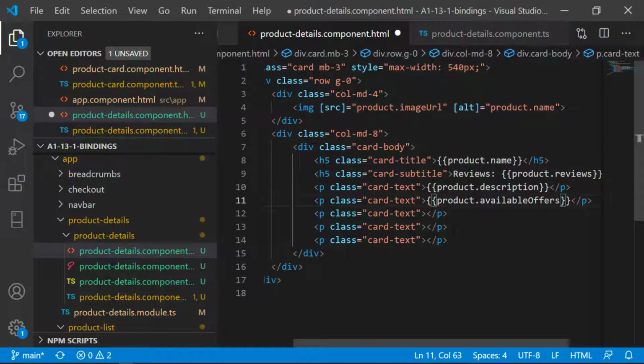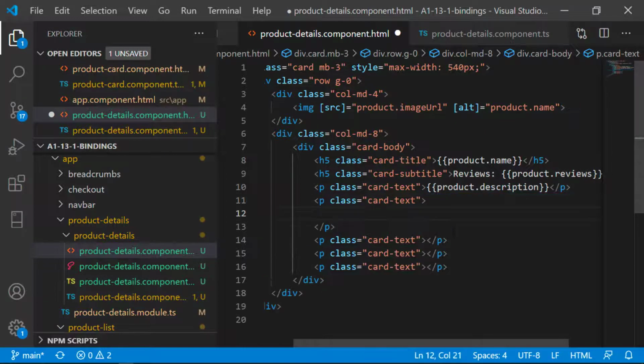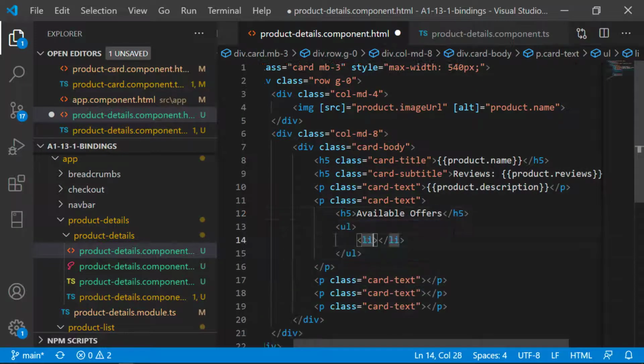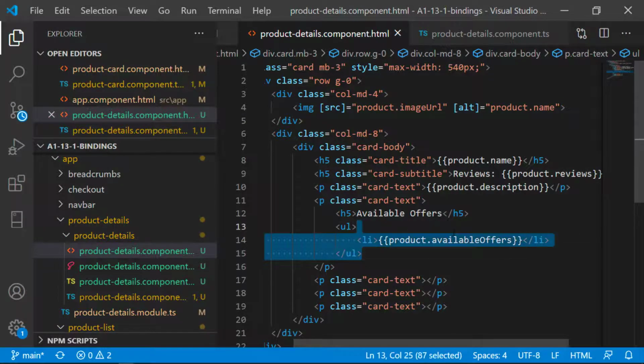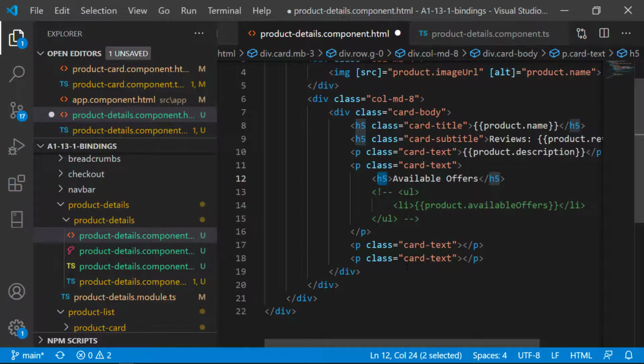Available offers. Available offers is nothing but an array. So what we could do is show it like this. The H5 tag will have available offers to show all the available offers. But for now, I will comment out the available offers code. We will revisit how to display it when we are checking the directives chapter. Let's quickly change the H5 into a span because inside a p tag you can't have a display block element.